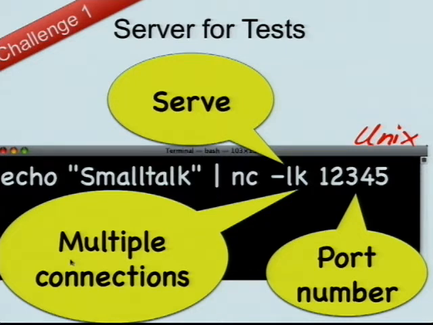The idea is to use the nc Unix utility. In a terminal, we create a server that will send the Smalltalk string to the first client that connects. The echo Smalltalk here just writes the Smalltalk string, and then nc is our utility, which stands for network cat, but this is not important. The option L means to listen to the port whose number is provided here, port 12345, and K is to handle multiple connections.